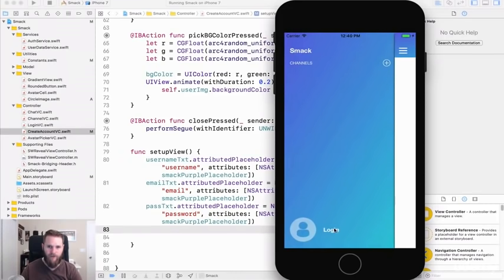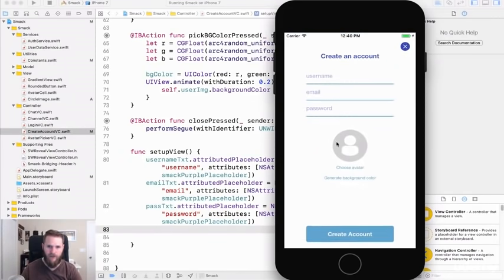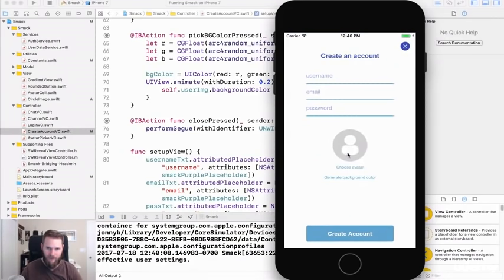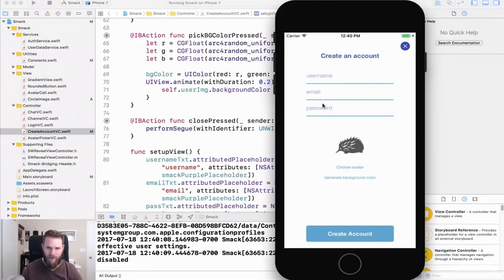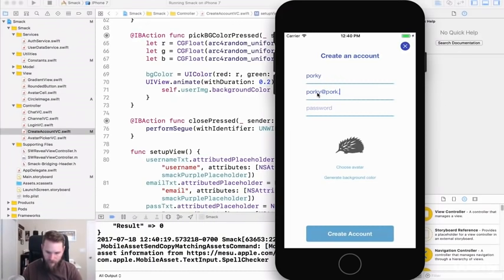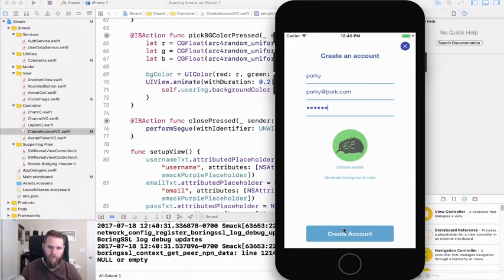All right, we're gonna open this up and let's actually create a new user this time. All right, so I'm going to choose an avatar. How about a porcupine, I think that is, maybe? All right, we're going to call him Porky. And email is porky@pork.com. And the password is 123456. Going to generate a background color. And that one looks good. And we're going to create account, okay?